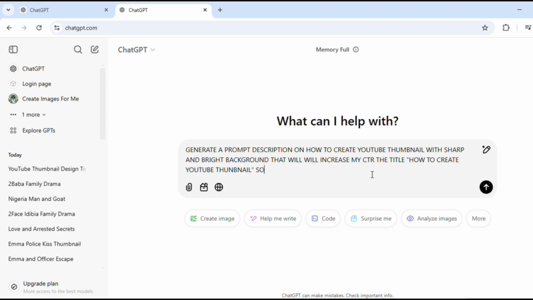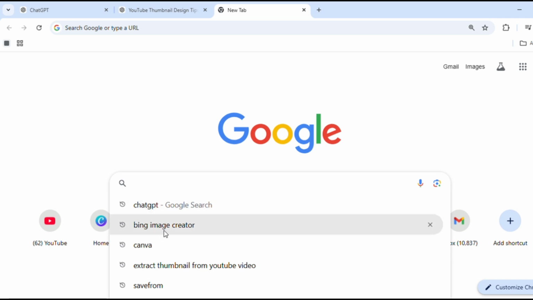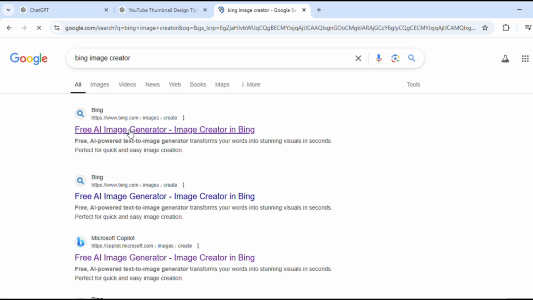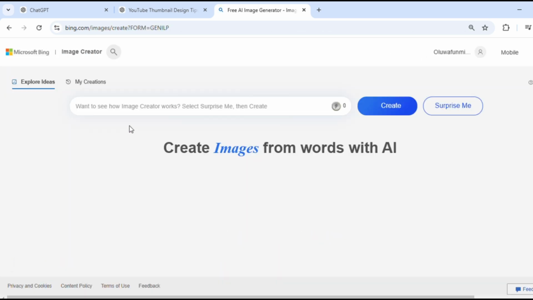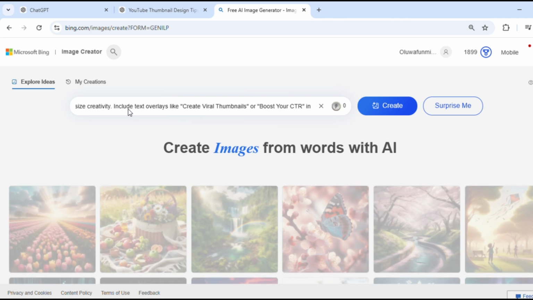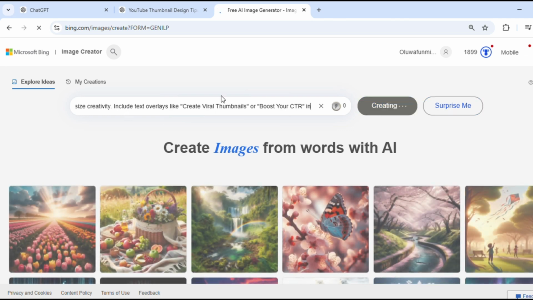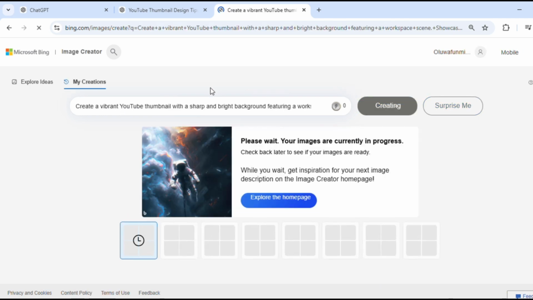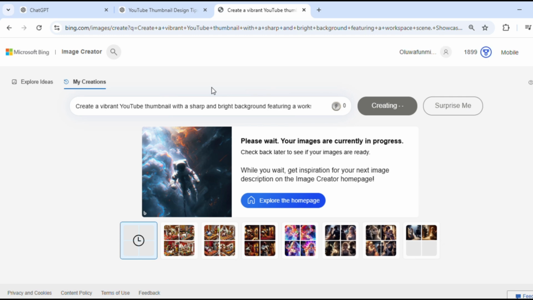So I will now highlight it and copy it, then type Bing. So after I've clicked on Bing, I will now paste that description ChatGPT has given me and click on create. So I'll wait for some seconds for it to display. So after that, it's going to display it, and I'll pick any one of my choices.